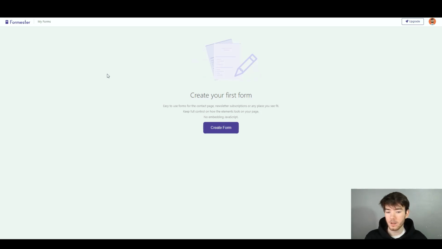So there's not much going on here. I think this is a really simple and straightforward software, which I personally really like. Kind of minimalistic, so it's not really confusing for any beginners or even professionals. So we're going to go ahead and jump straight into it and see what this Formester software has to offer.